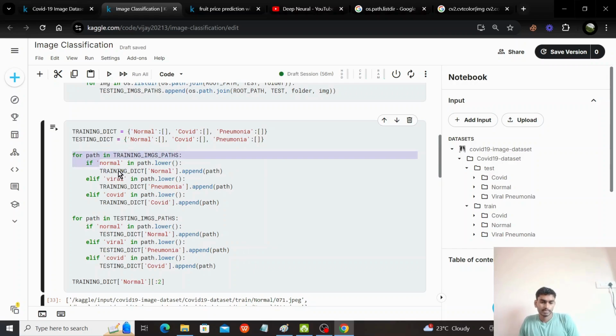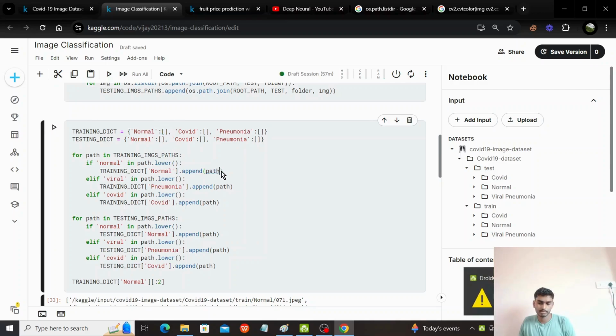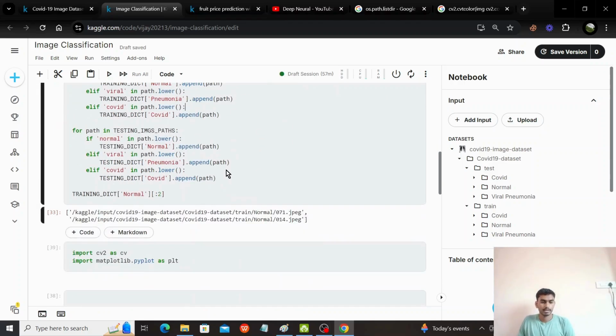For that, this for loop is for training and this is for testing. It separates the image paths into normal, COVID, and pneumonia. If, suppose, normal is present in the path, then we append the path to the training dict of normal. Normal is the key here, and this list is the value. In this list, we are appending this path. The same is done for viral and COVID. So we will get a dictionary for training and testing.